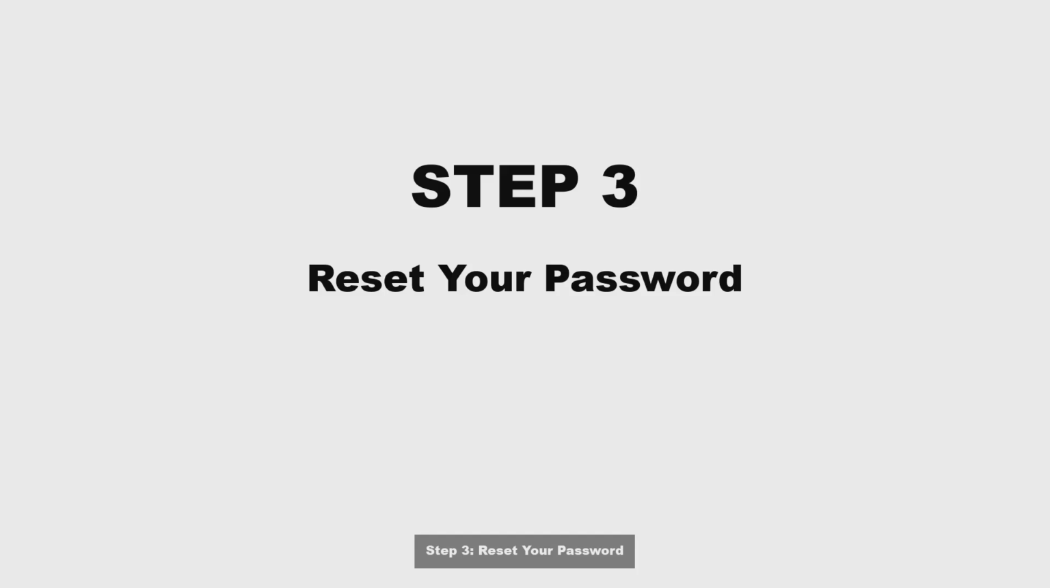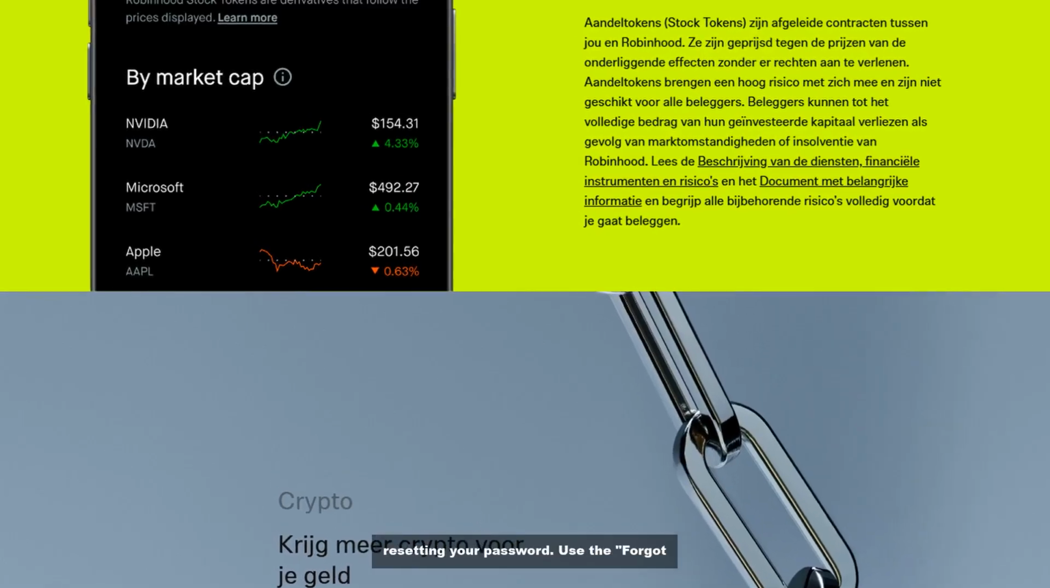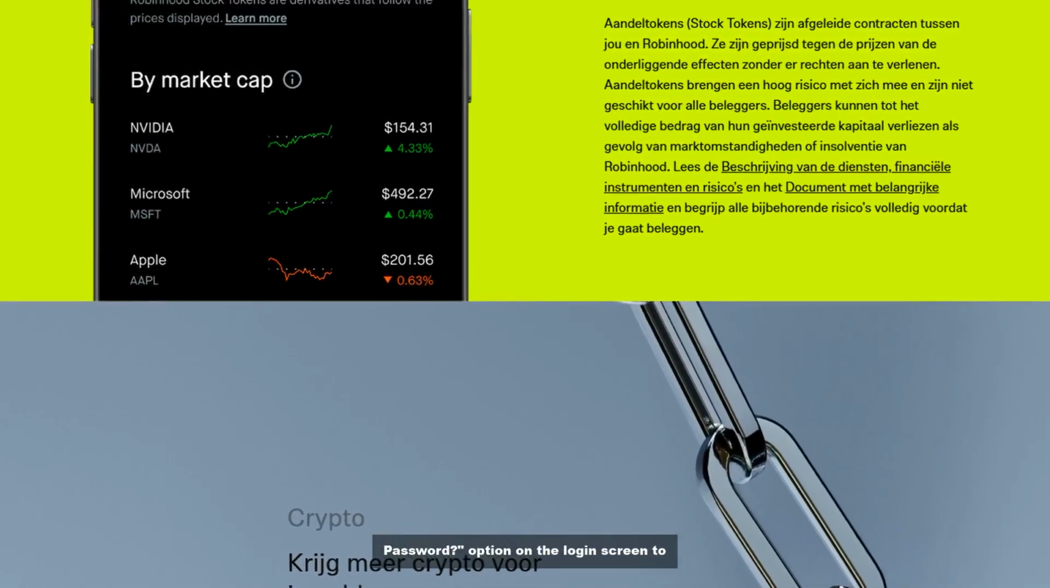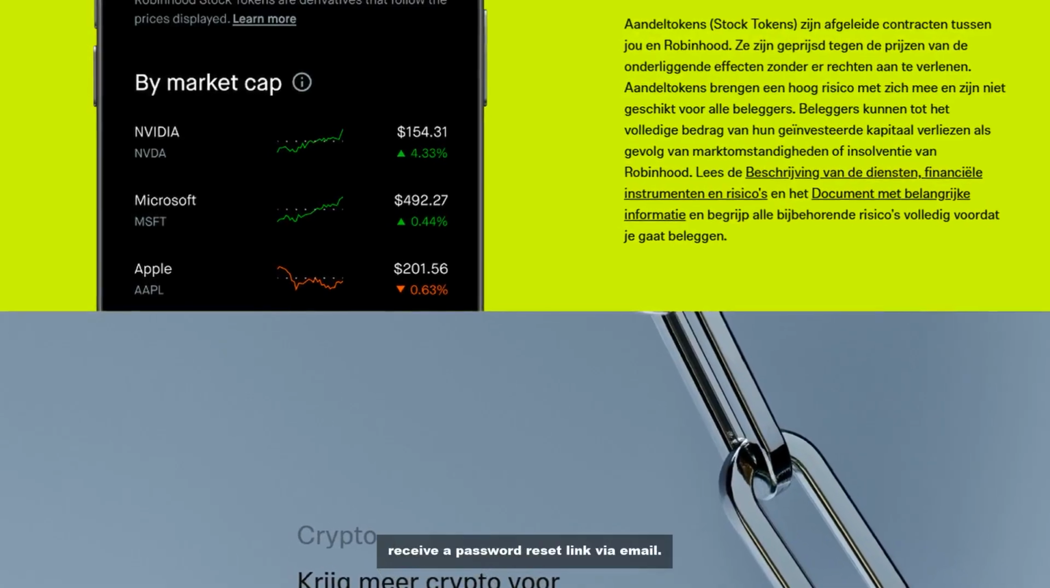Step 3. Reset your password. If you're having trouble logging in, consider resetting your password. Use the Forgot Password option on the login screen to receive a password reset link via email.